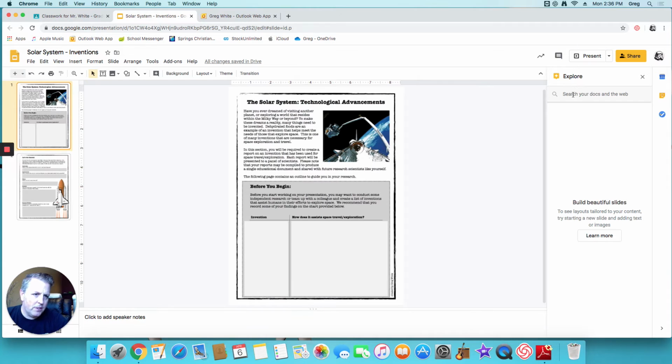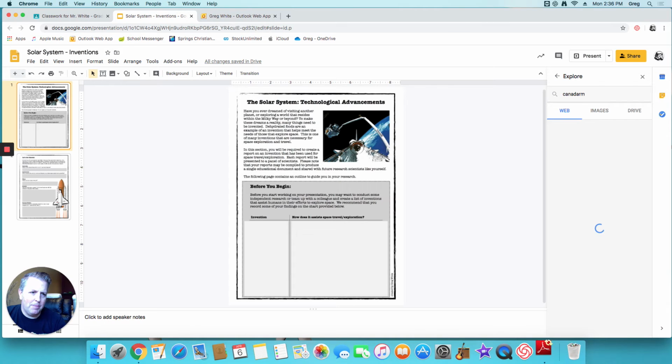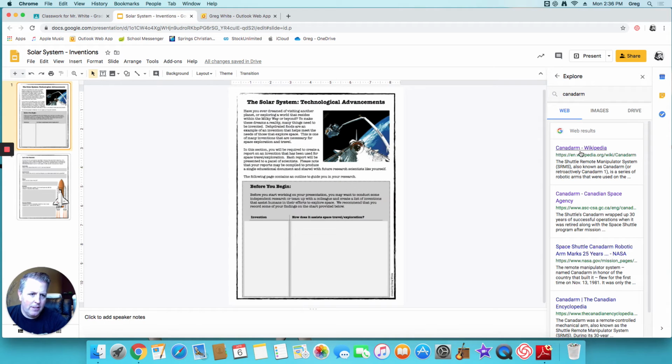So here I have this little thing, and I can use this for doing research. For example, this is an assignment on inventions, and so I know one. As a Canadian, we all know this one, the Canadarm, okay? And so I'm going to type in Canadarm here. And you can now see that I've got a Wikipedia link. I've got one from the Canadian Space Agency. And there's many others, okay?